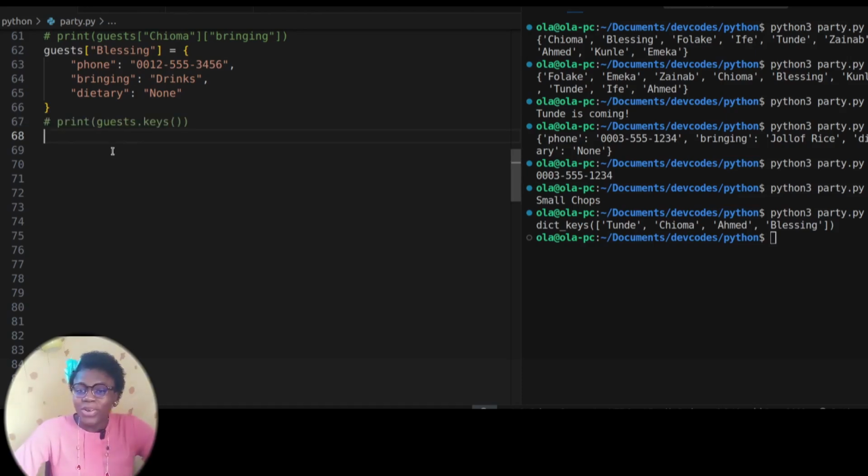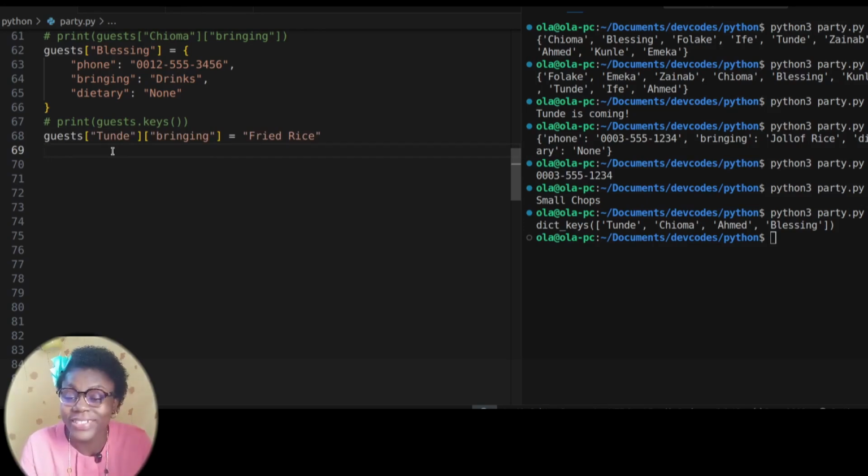Chika has come again. Hey, Tunde said he's no longer bringing jollof rice. He said it's fried rice he wants to bring. How will I do that? Dictionary can handle that. Tunde bringing is now fried rice. That's it. You can change the values of your dictionary.